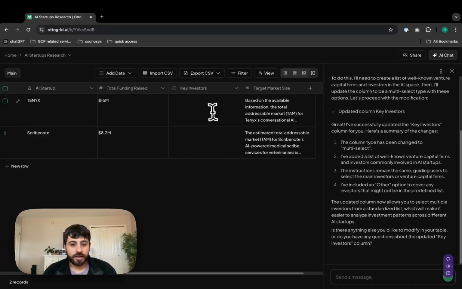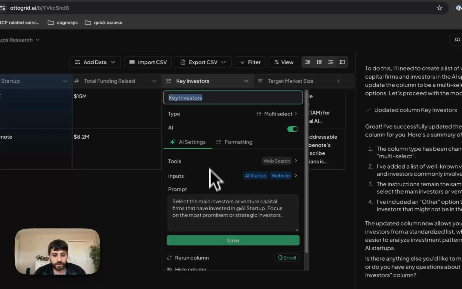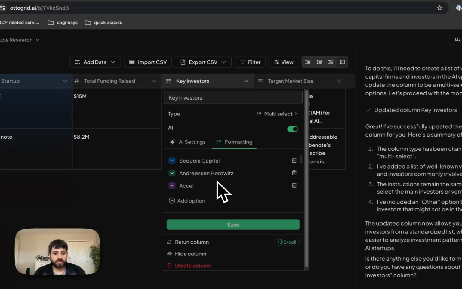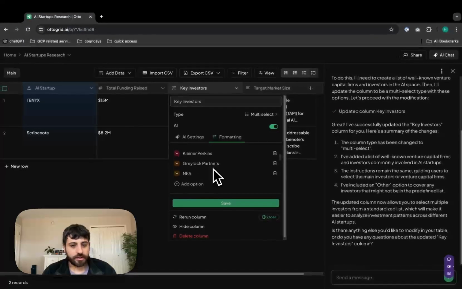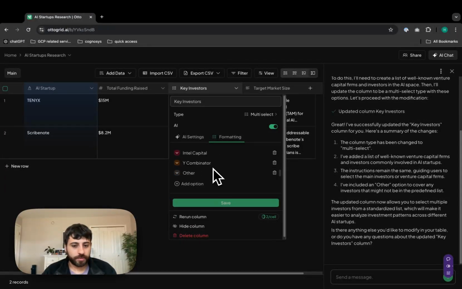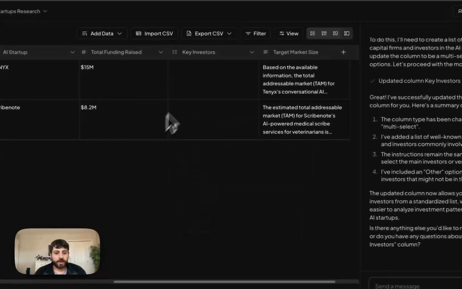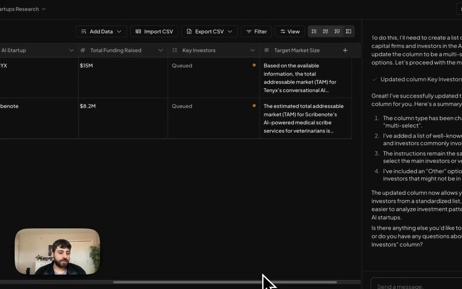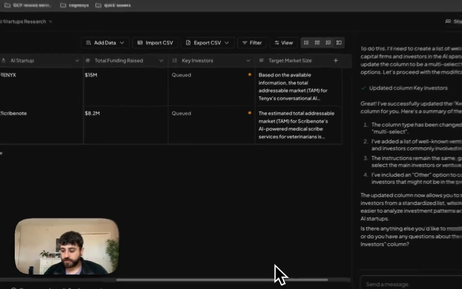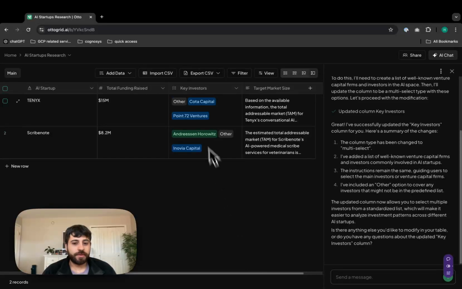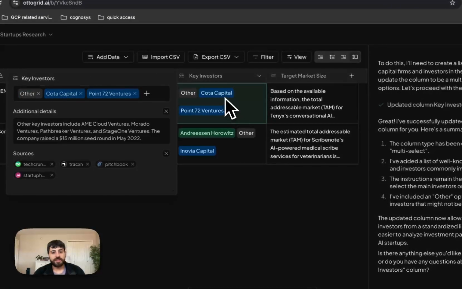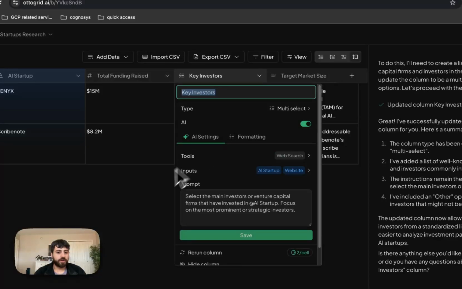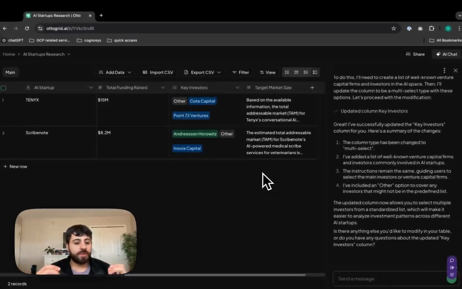And we can see these are cleared now because it's a very different column type now. So we can take a look, Sequoia, Andreessen, Accel, Kleiner, Greylock, etc. Now I'm going to select these and I'm just going to rerun them, and let's give it a second. So a few seconds later, I've got my output. Now it's labeled. I can see that it's Coda 0.72, and there's others that I didn't actually include as part of my labels.